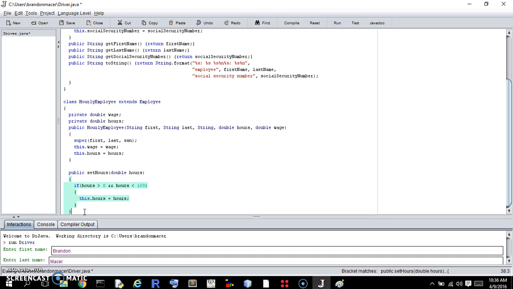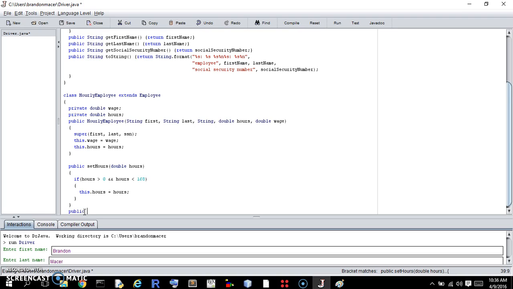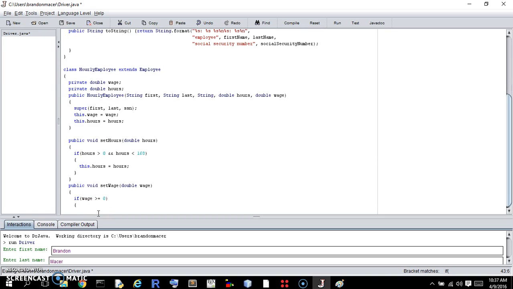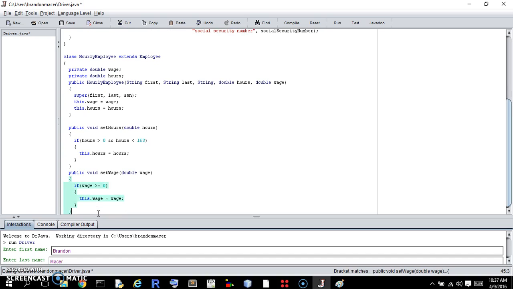Next, we need to set the wage. Oh, forgot the void on the set hours, so it doesn't return anything. Void set wage, and the set wage had a restriction on it. What was that? If wage is greater than or equal to zero, wage has to be non-negative, it said, then we can set this dot wage equal to the wage that was passed to it. That's all for set wage.